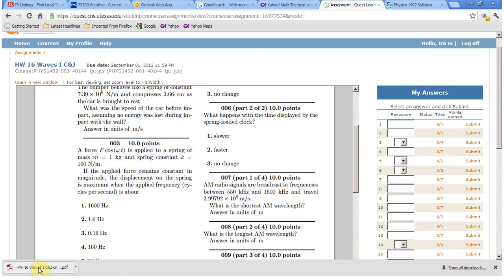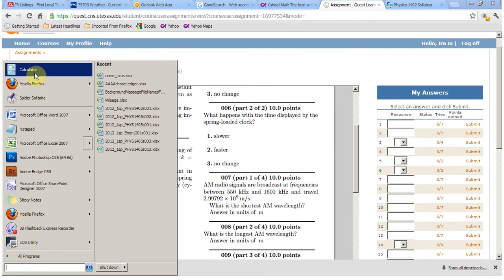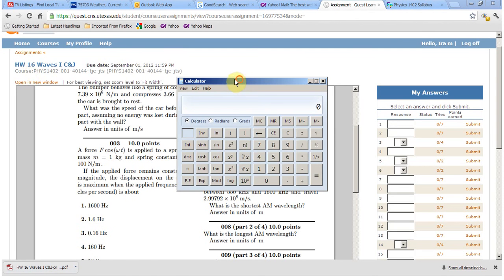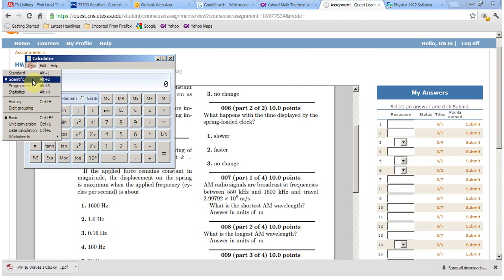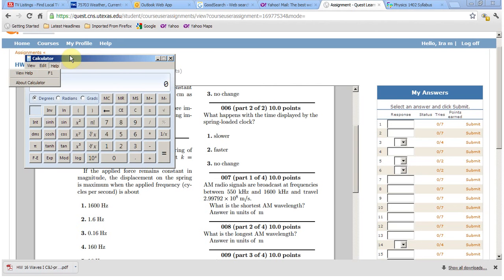Let's do question number 7, because that's a good illustrative question about how to work with scientific notation numbers. What's the shortest AM wavelength? If the frequency is high, the wavelength is small. Here's the speed of light right here. So let's pull up a calculator. Calculator. There we go. Oh, it is already scientific. Okay.